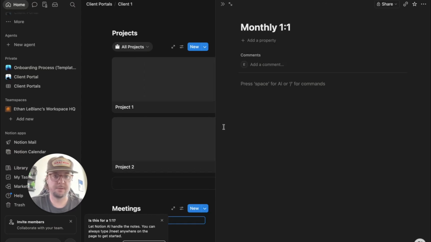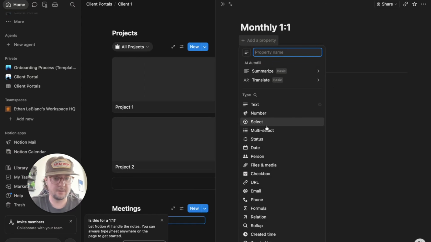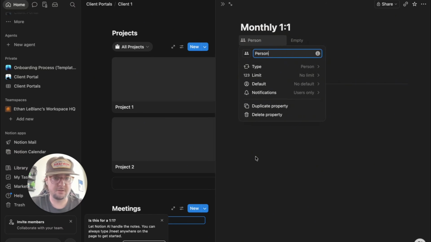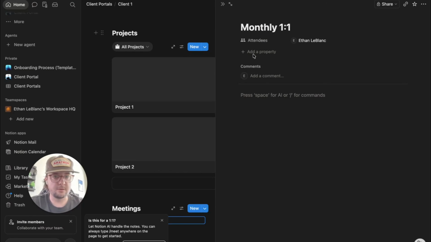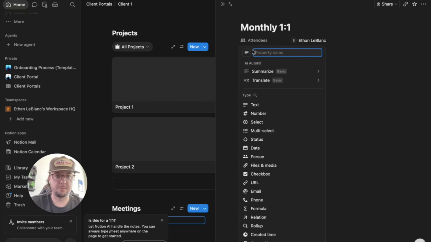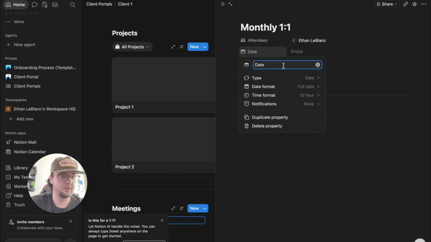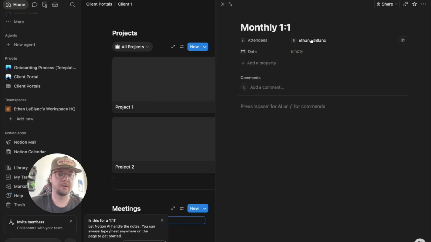Now, when you go into your meetings, we're going to add a couple things. So first we'll add an attendee property. So we go to add property, we'll click person. We'll change the name to attendees. And then as you tag people or invite people into this Notion portal, they'll show up here and you can just add them into the property. All right, so obviously we do want a date property in here so we can understand when the meetings happened.